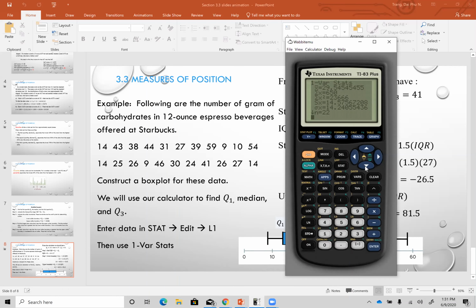If you scroll down, everybody see this item here, the min X, which is the minimum value we have, is 9. They tell you the smallest data in your data is 9. The maximum data that you have is 59. So again, the min and the max, that's your highest value and your lowest value of your data.